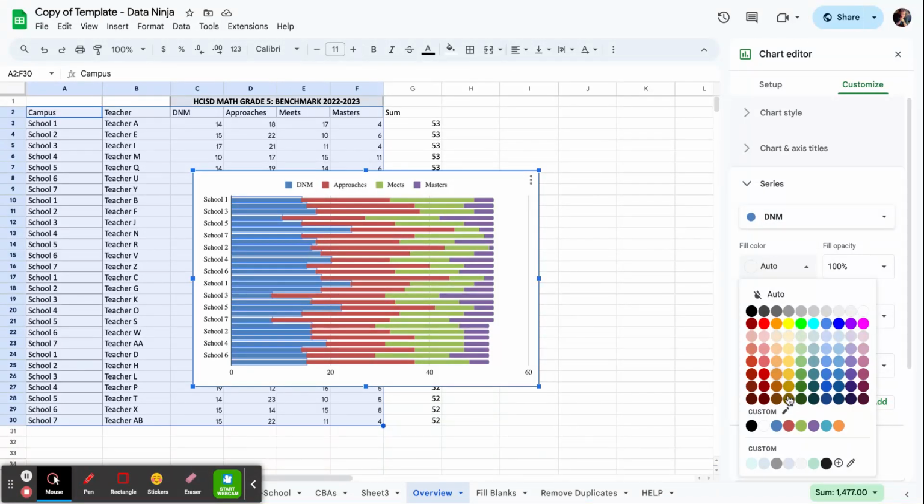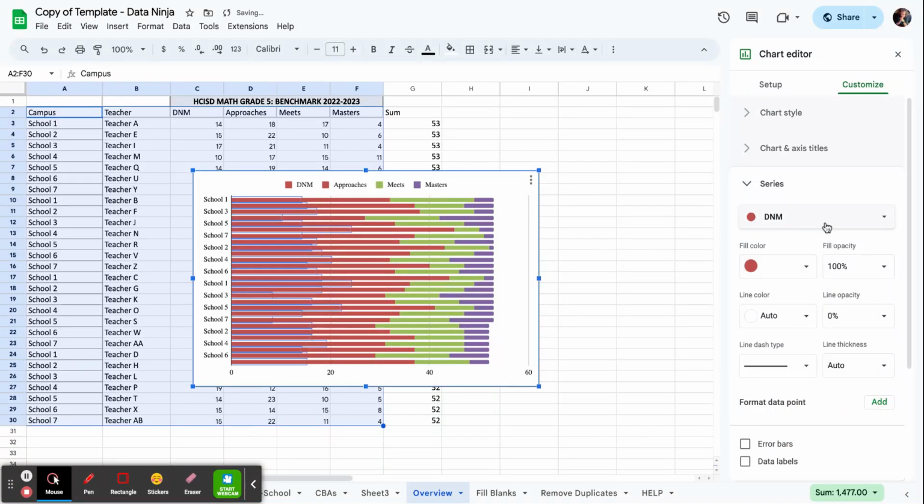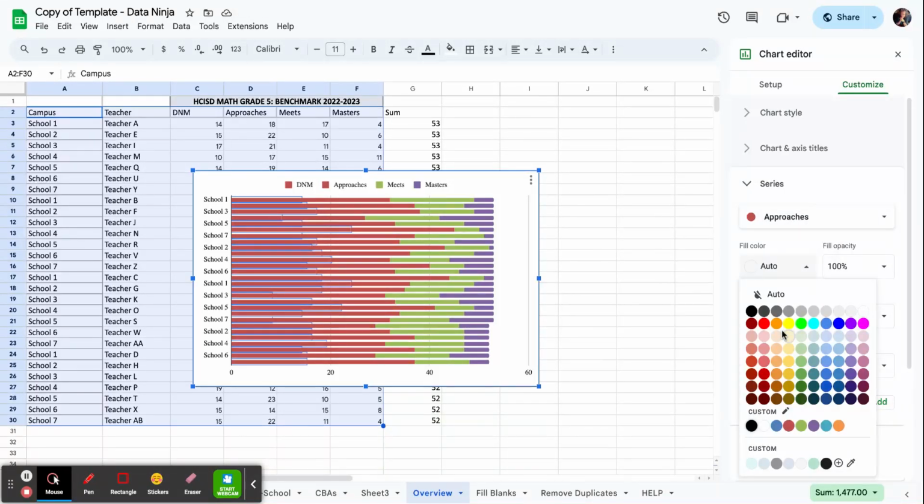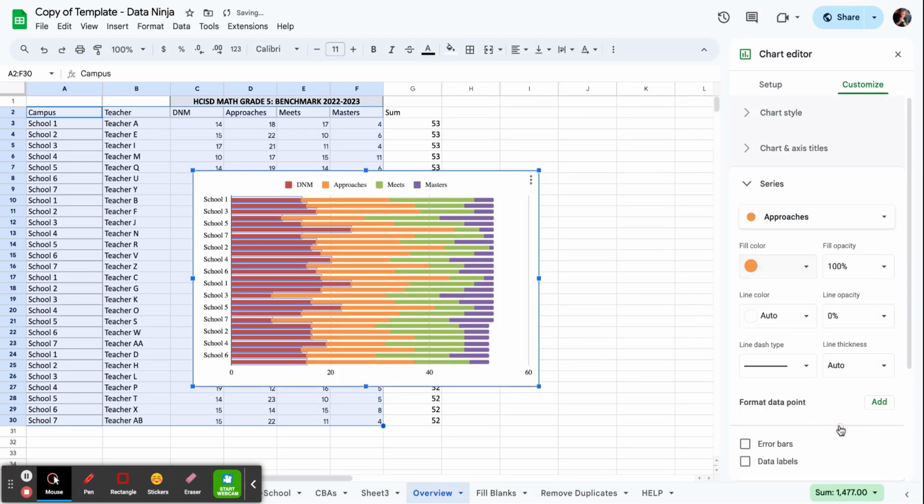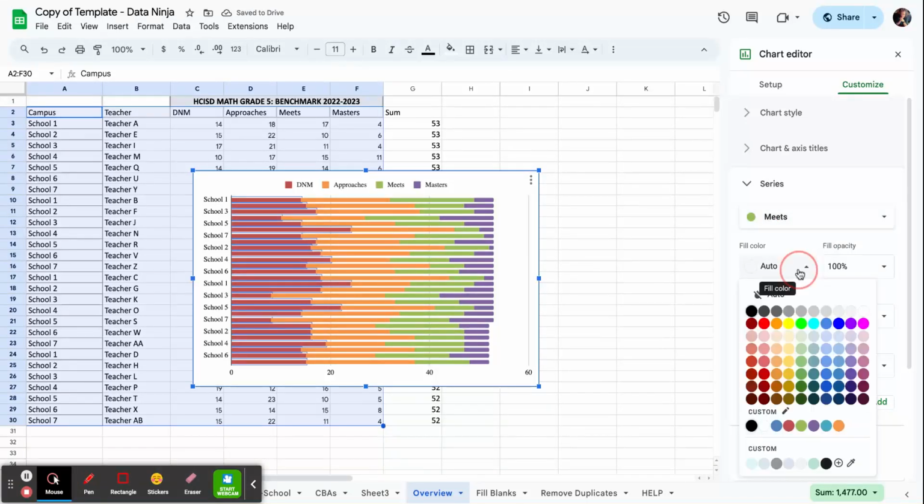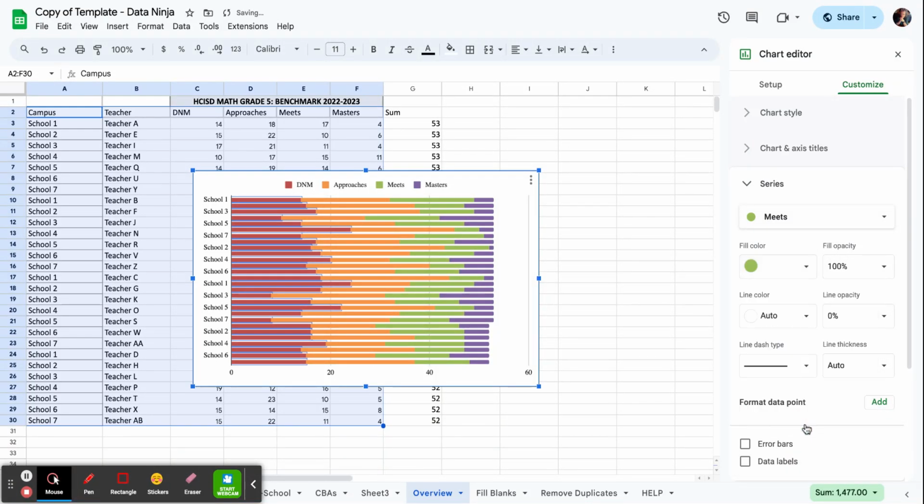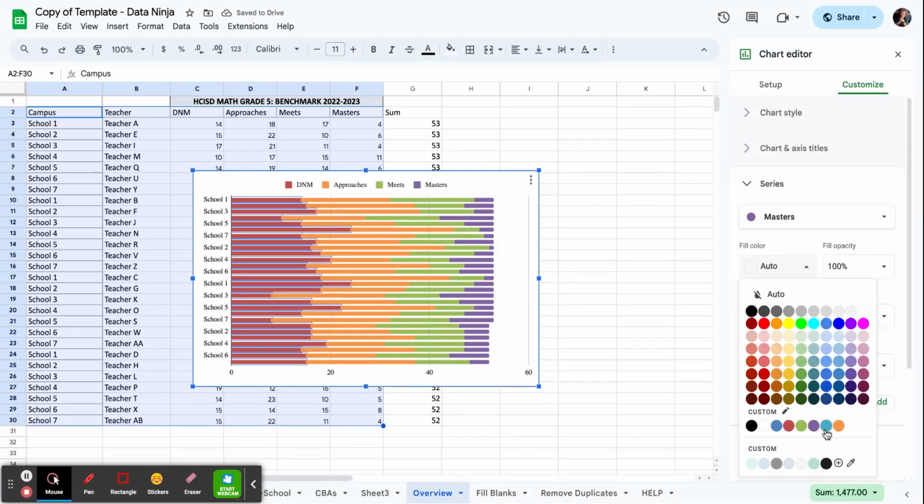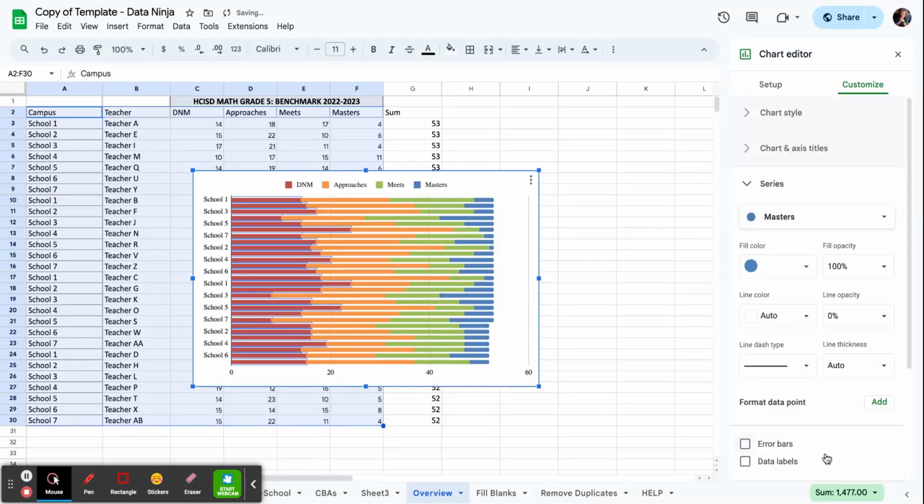I want this one to be a red. I want this one to be the orange. I want this one to be the green. And I want this one to be the blue. Now I've got them sort of matching our color scheme that we normally do. That's how you make a chart.